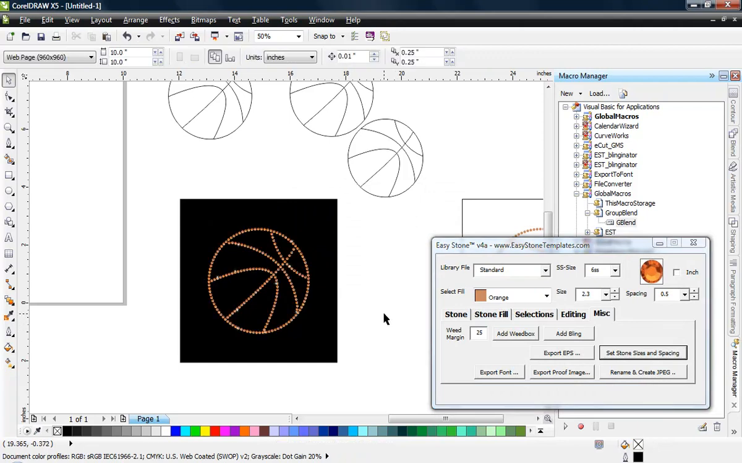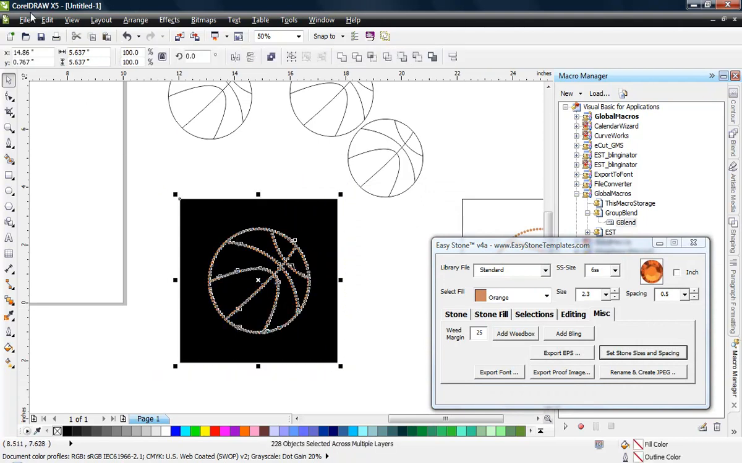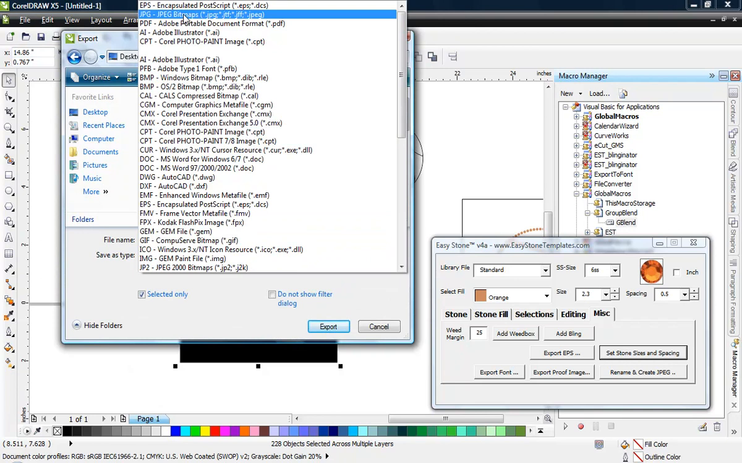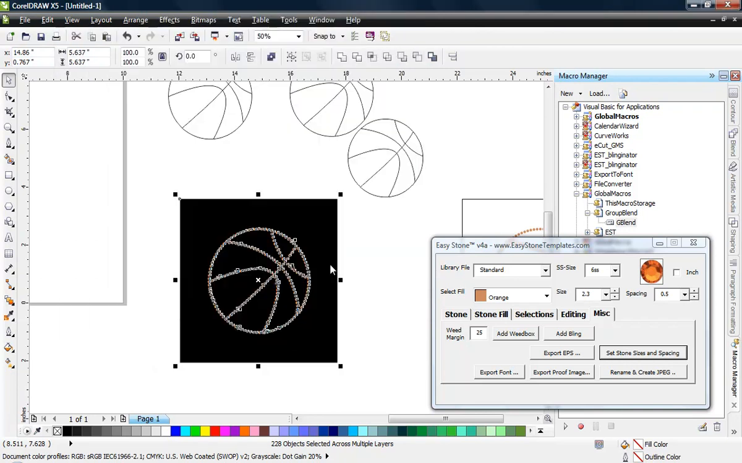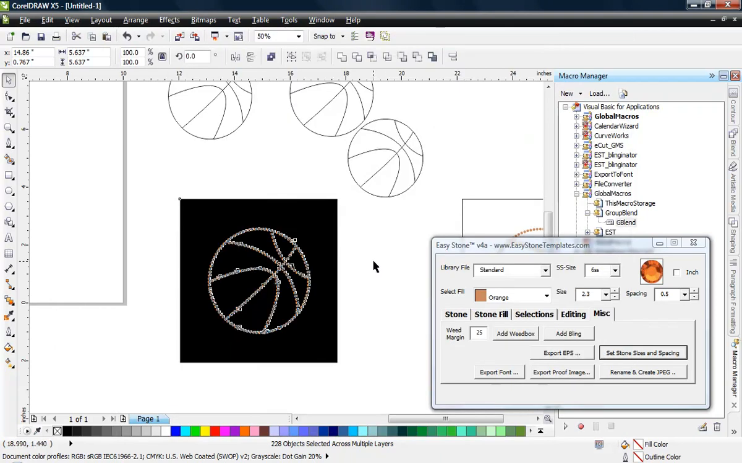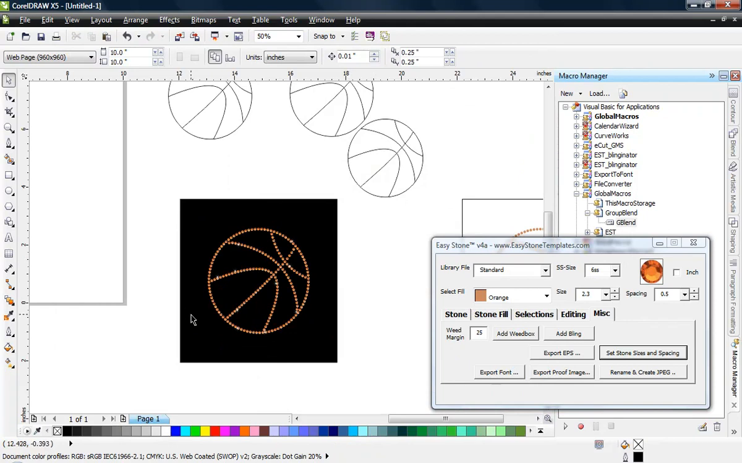Now let's look at the Corel Draw way. We're going to select our image. We're going to hit File. We're going to hit Export. It's going to ask us where we want to export it, so let's export it to the desktop. What type of export we want to do, let's do JPEG. Let's choose Export. It brings up a dialog box that I then have to hit OK to. And now it's exported. So a lot more buttons to click than just choosing the export proof image or export EPS function here inside EasyStone.